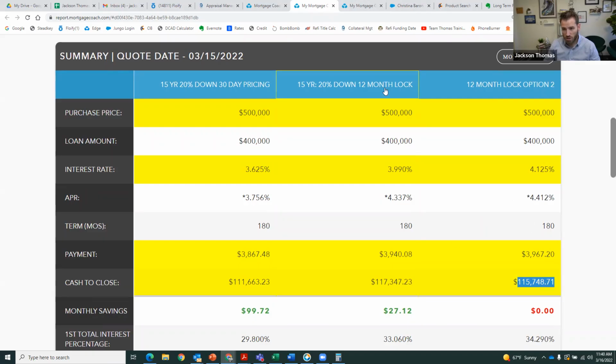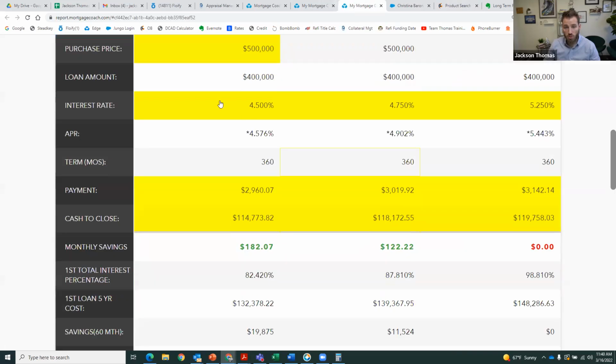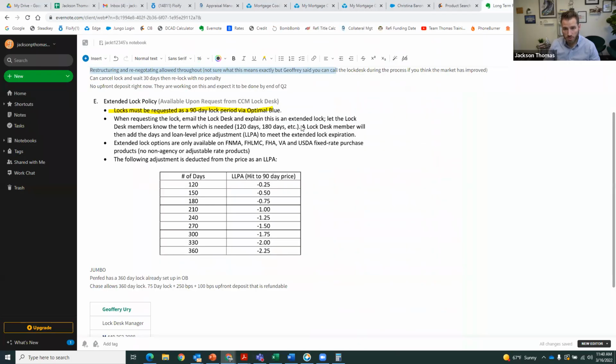So I would call it like 12 month. You would do like option 1 and option 2, right? So you could choose a slightly different rate here and a slightly different rate here and just charge a different amount of points. So those would be the ways I would recommend setting it up in Mortgage Coach. And then when you lock it, you need to process the lock and then email the lock desk. So hopefully this math helps you.